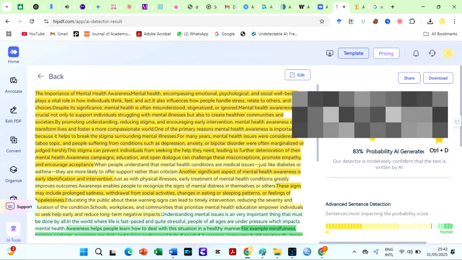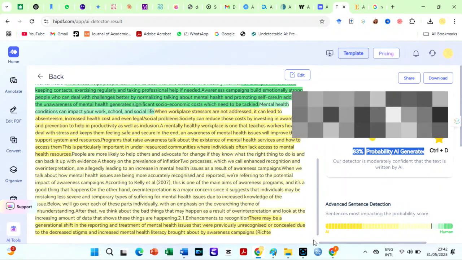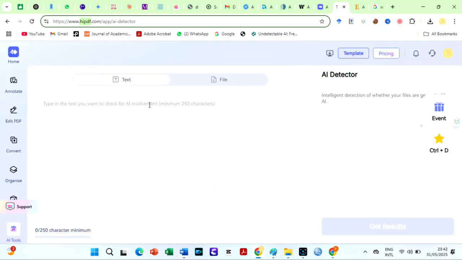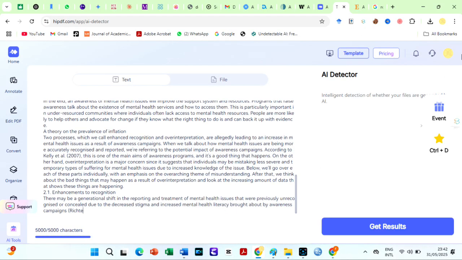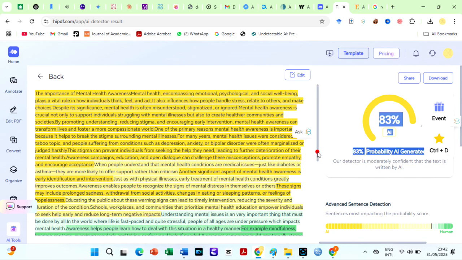The results are unique. It uses colors to highlight high AI impact areas in yellowish-orange to high human impact in green color. All I did was copy the text and paste. Remember, you can upload files for checks if you wish. Awesome. HiPDF says our text is 83% probability AI generated.